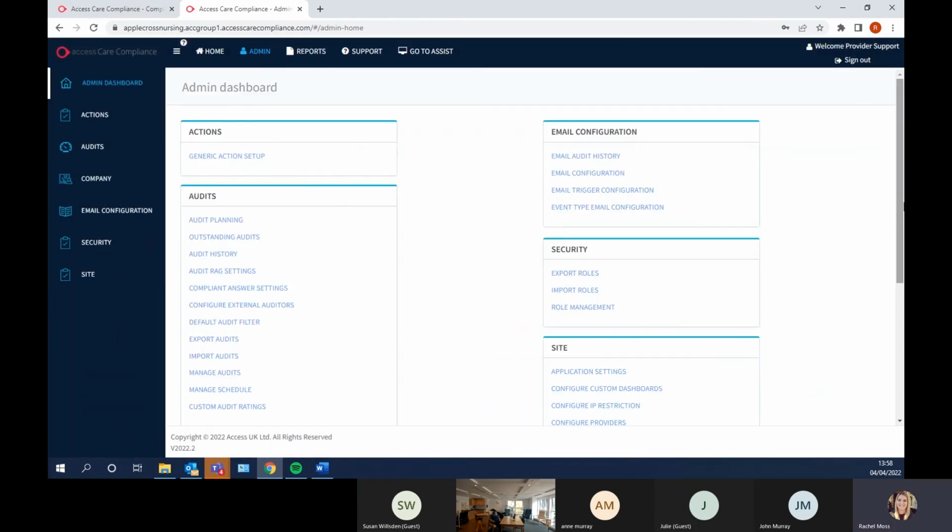And that's pretty much everything for system configuration. I don't know if anybody's got any further questions on any of that. Anything that you want me to go back over again? No questions from me. No, it looks good.